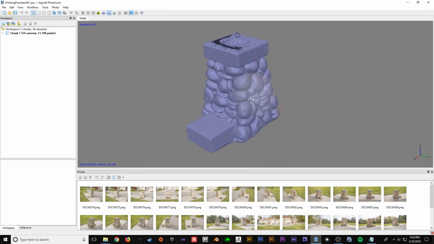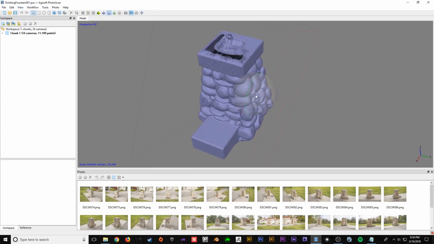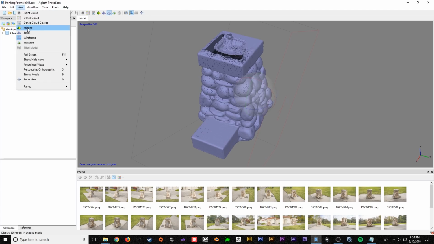So the next part of this is going to be projecting your textures. But before I do that, I'm going to go over one more thing with the mesh.